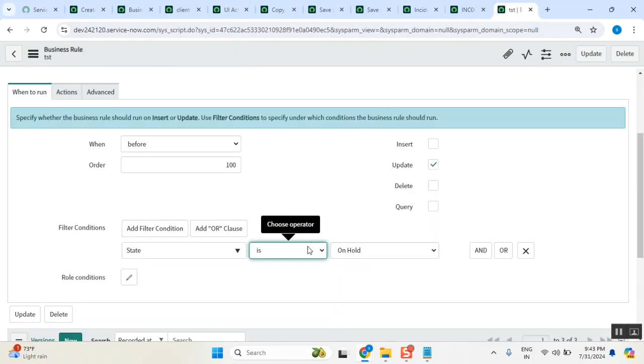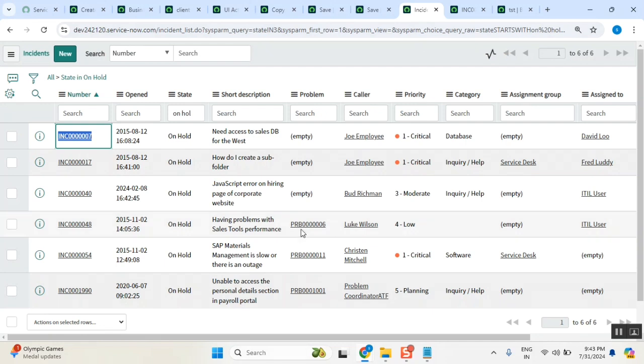Now, what if I change it to "changes to on hold"? This is specific. This business rule will run only when the record is updated with state changes to on hold. So, will it run for these six? No.